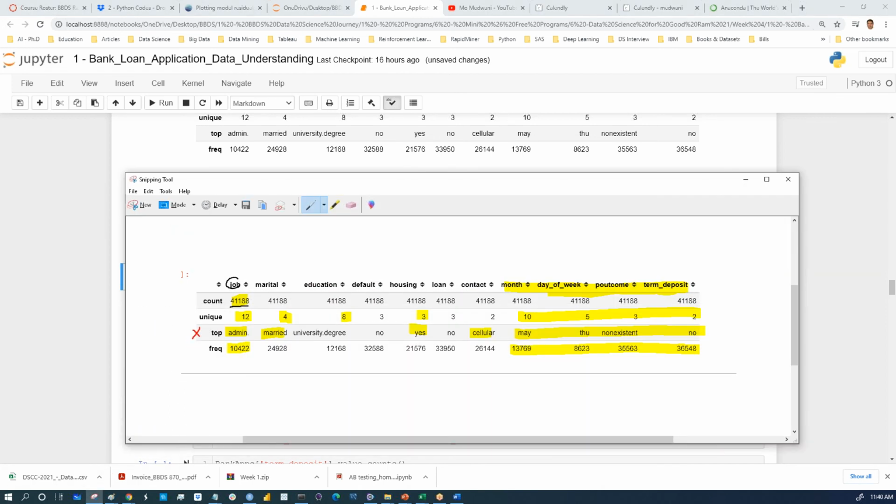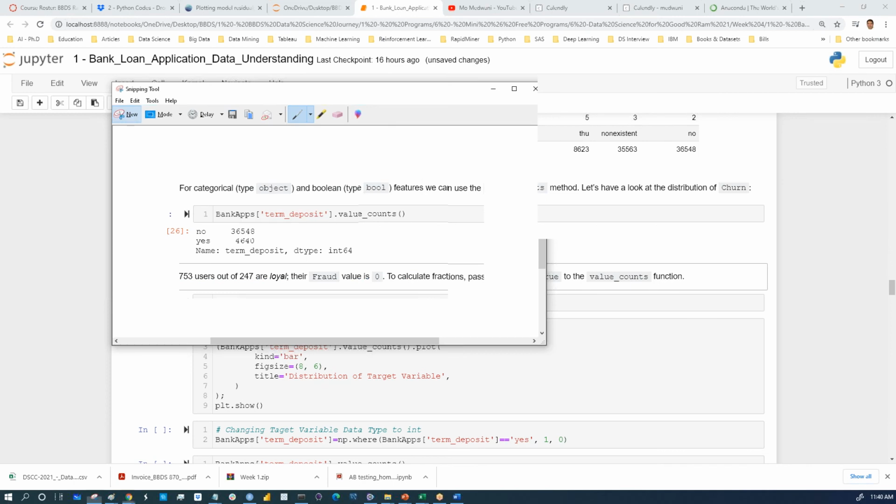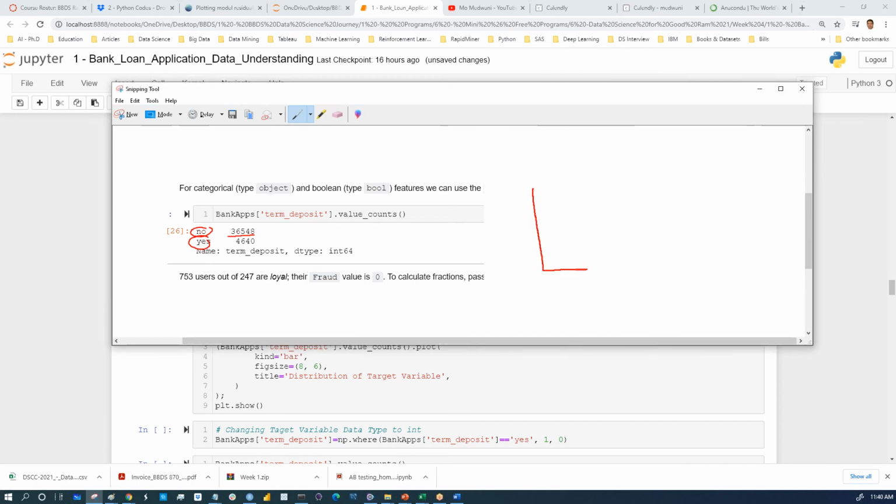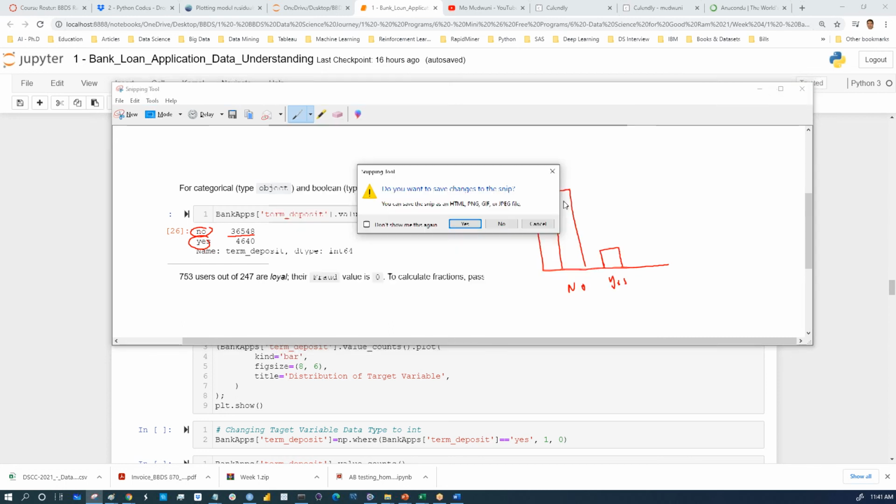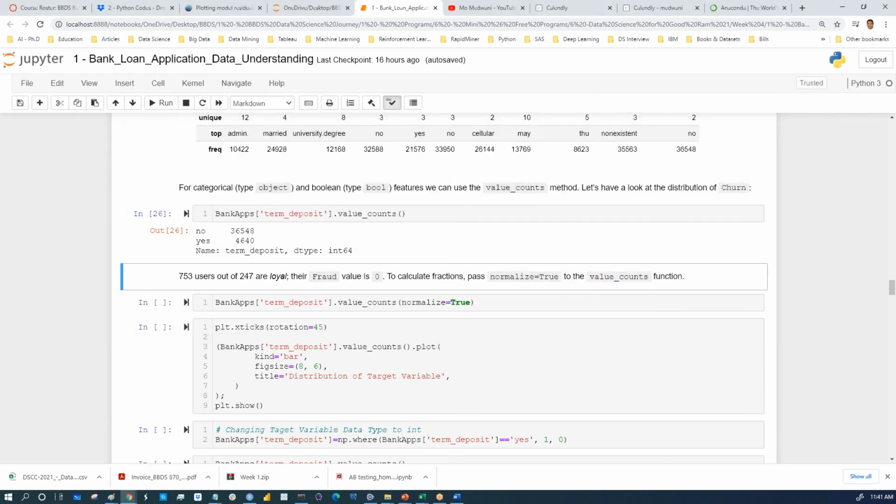So here we go. We got 36,548 no, and 4,640 yes. It could be a problem, because when we visualize this, you are going to see something like this. This is a no, and this is a yes. This could be a problem later, and I will explain why. So now we got no's and yes's. Probably what we need to do is transform this no and yes into 1 for yes and 0 for no, or vice versa.